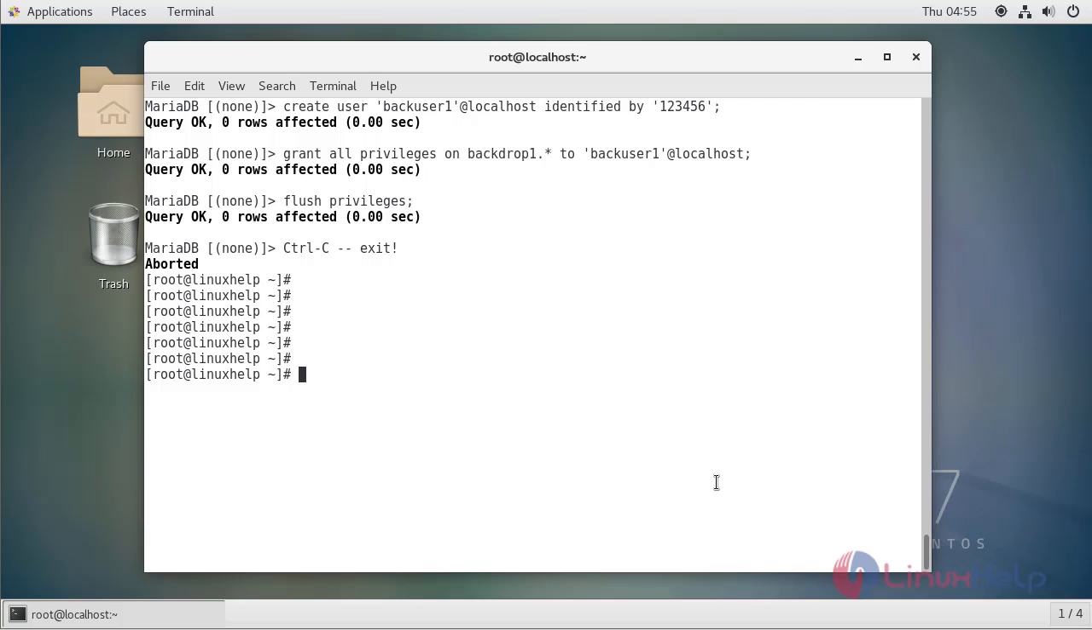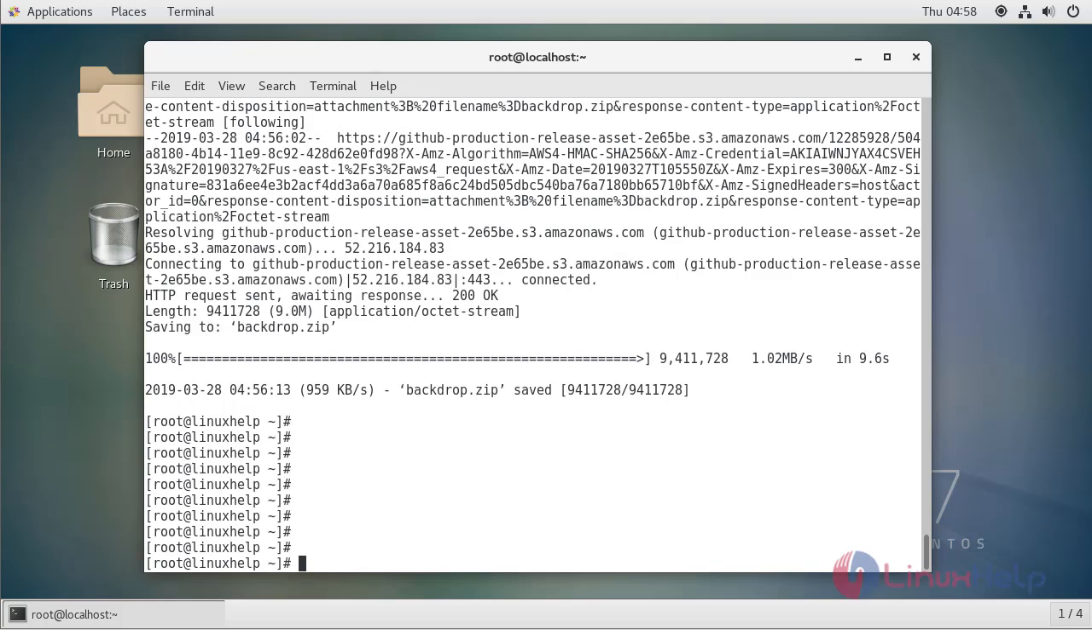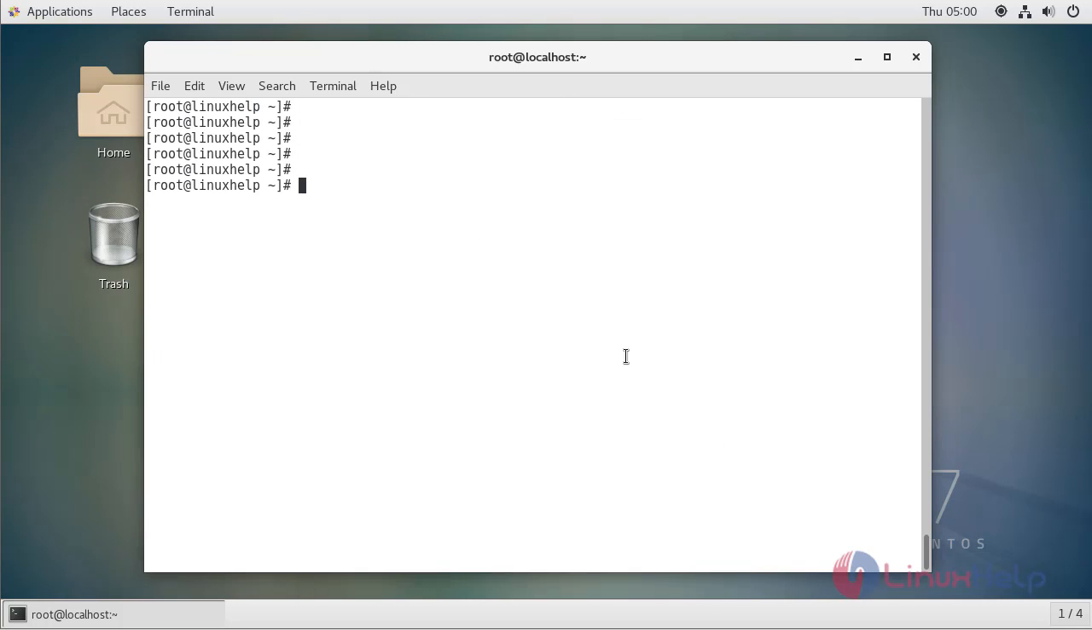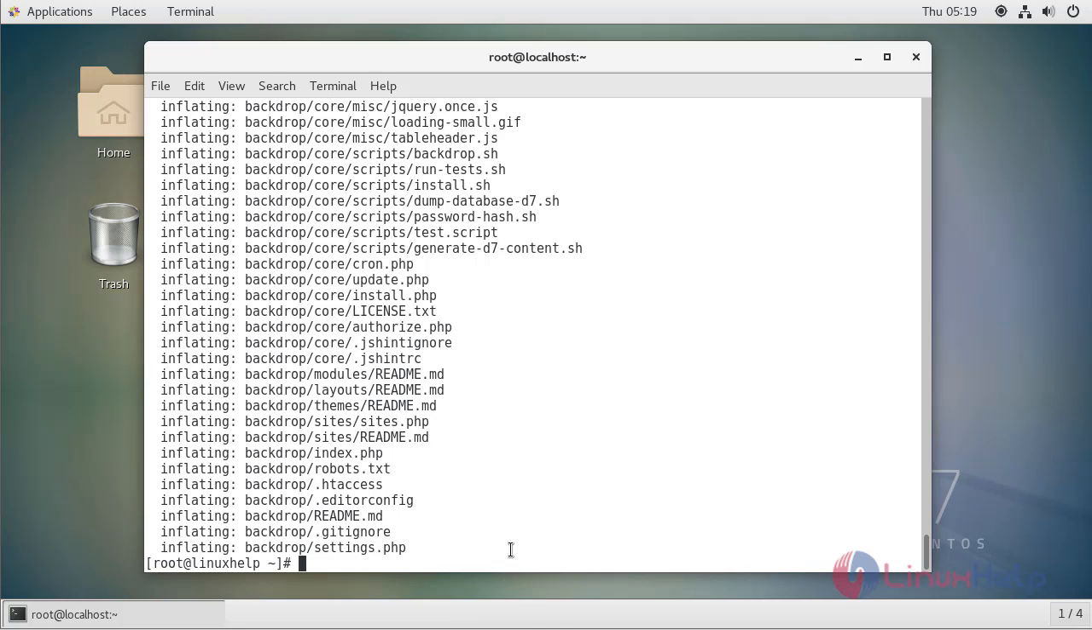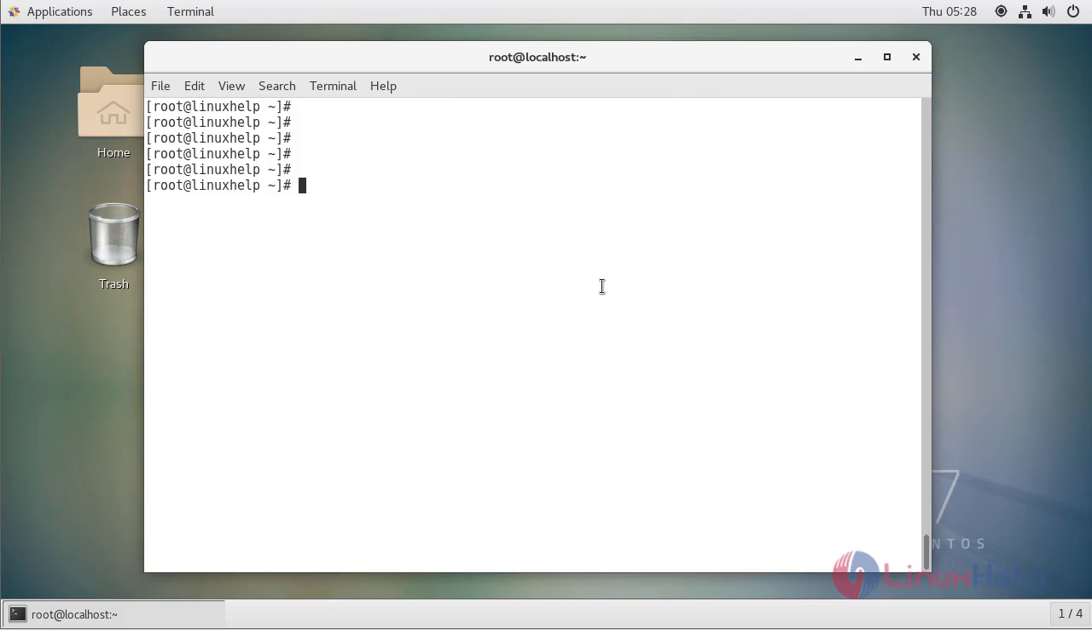Now we are moving to the installation procedure. First, we are going to download the Backdrop CMS installation package from its official website using wget command. Once the download is completed, extract it using unzip command. Once it is completed, move the Backdrop directory to this location. Once it's done, set the owner permission and file execution permission for this directory.